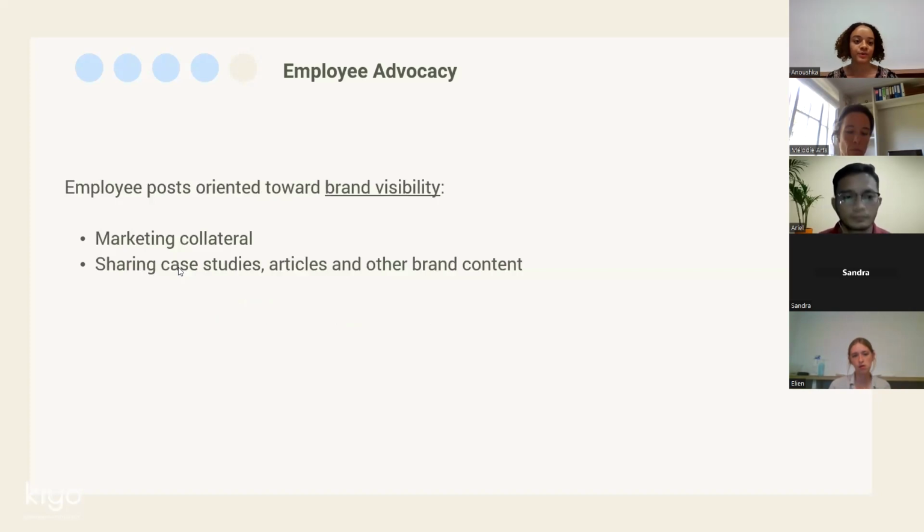And then employee posts that are more oriented towards brand visibility: you can, for example, share the marketing collateral that you produce for your organization. This can also add an extra dimension to your own personal profile. You can also share, for example, case studies, articles, and other brand content that help show what the organization you work for is all about. And it can also help people understand what motivates you personally. And it can also sometimes demonstrate a bit of your passion and your commitment to the work that you do.